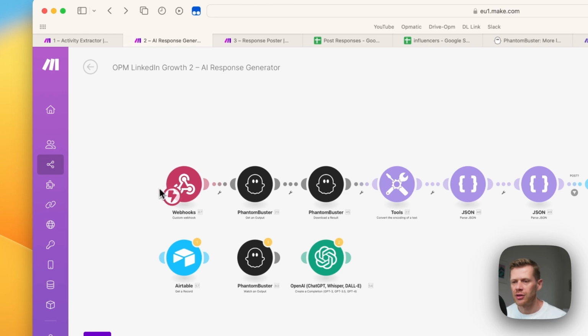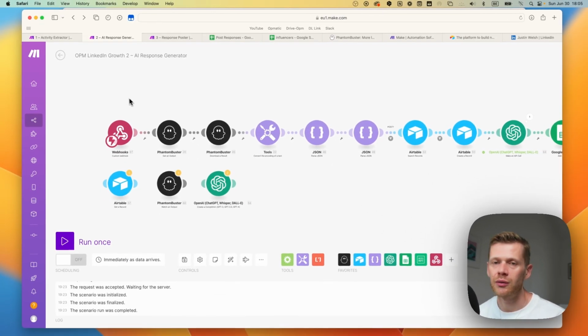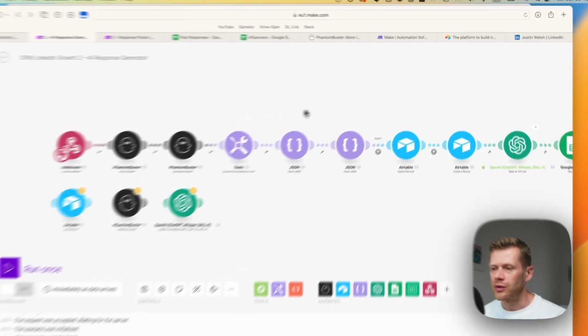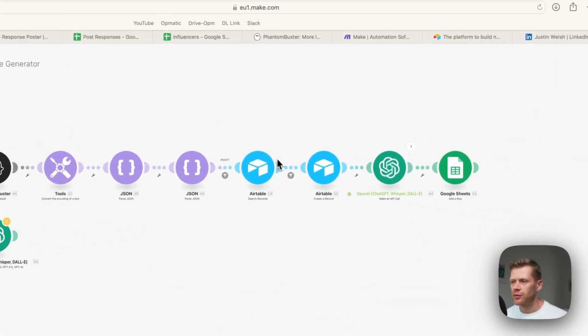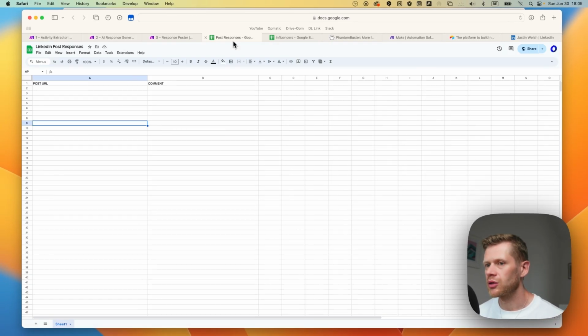The second part of this automation is going to look at the results. So it's going to look at all the posts that we just scraped, and it's going to download them here. It's going to, in this case, store them in Airtable, but it might as well be on Google Sheet, and it's going to create responses with OpenAI. And it's going to store those responses in another Google Sheet, this one.